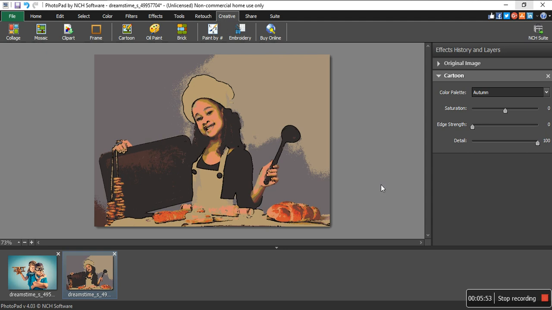But what we need to do when we add autumn, we have to decrease our detail. We have to decrease our detail. Let's increase a little bit. Let's increase a little bit. Then we put a shoot to what we call oil paint.